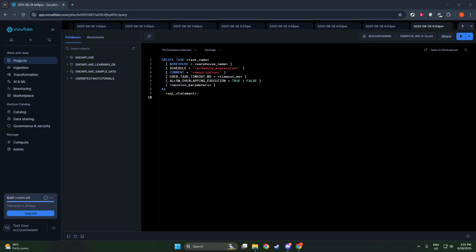Next up, we have allow overlapping execution, which is either true or false. If your task doesn't depend on its previous run's completion, you might opt for true, which allows a new instance of the task to run, even if the previous one hasn't finished. Otherwise, setting it to false ensures that tasks don't overlap, which may be important if each run relies on the previous one's results.